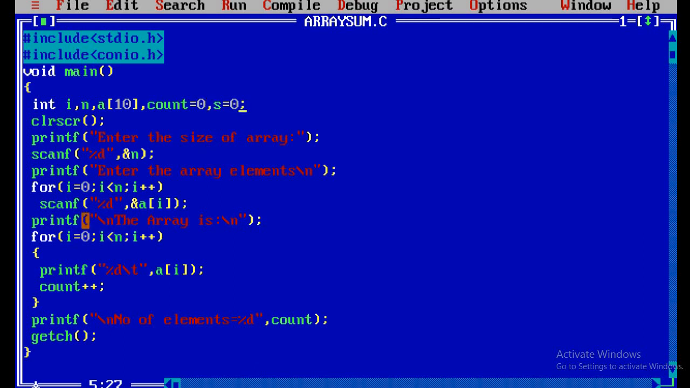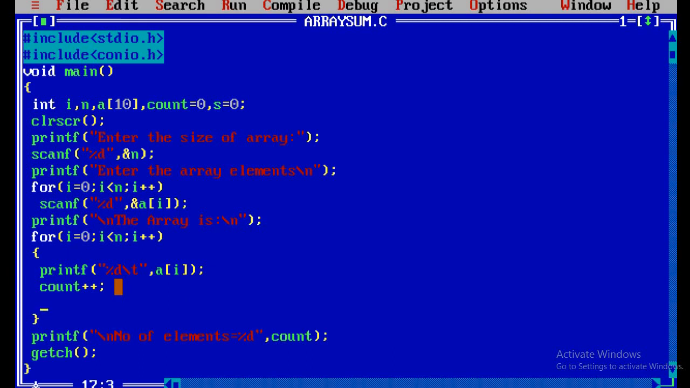Now inside this for loop, that is while traversing the array, we have to add up all the elements in the array. So let us include another statement in this for loop, that is s equal to s plus a at I. So this statement will add up all the elements in the array. So this works like this.